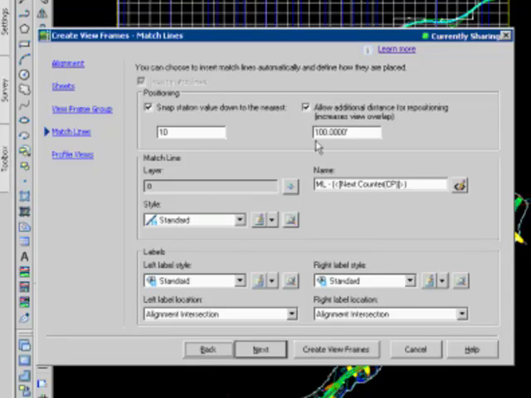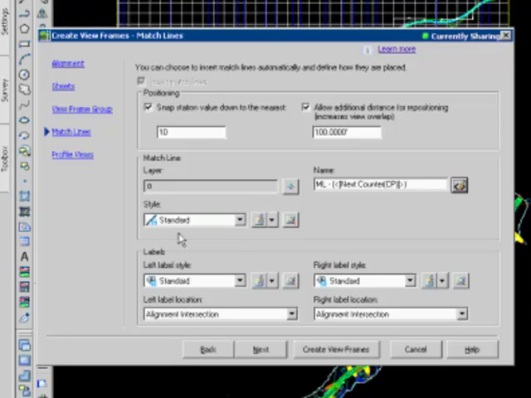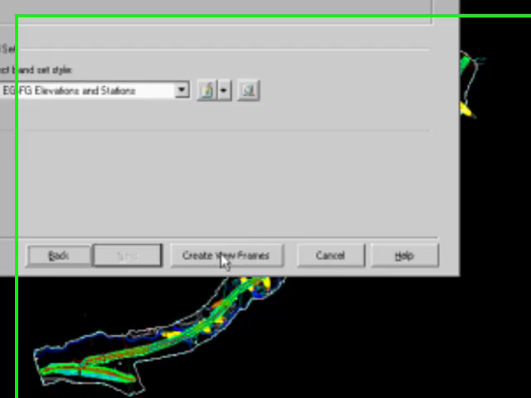I'm also going to allow quite a large buffer in order to move or reposition my match lines so that I can make sure that certain objects are contained on one sheet or another. And we'll see what I mean in just a moment. Again, match lines are a Civil object, so they need to have a name and a style, as shown here. And I'm going to go ahead and create the view frames.